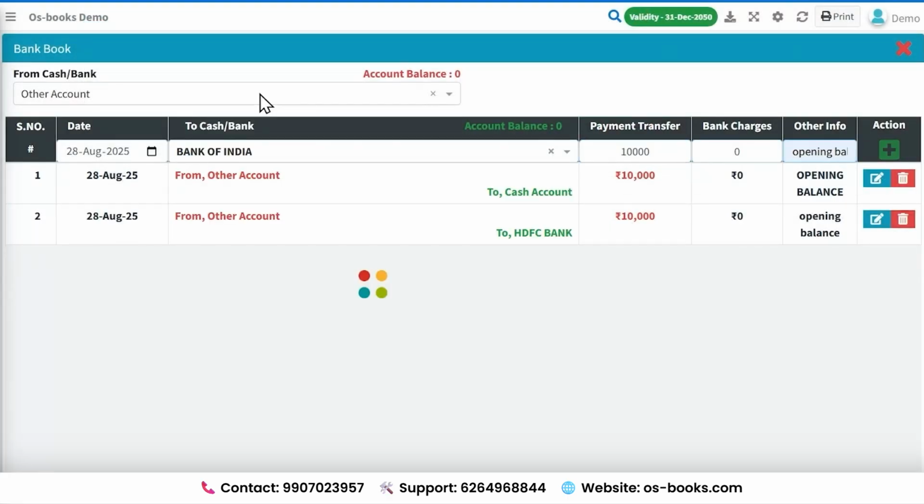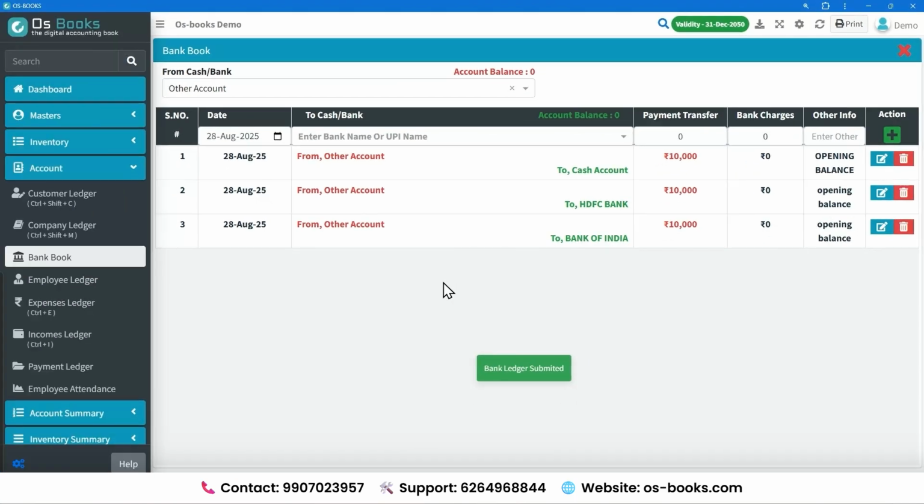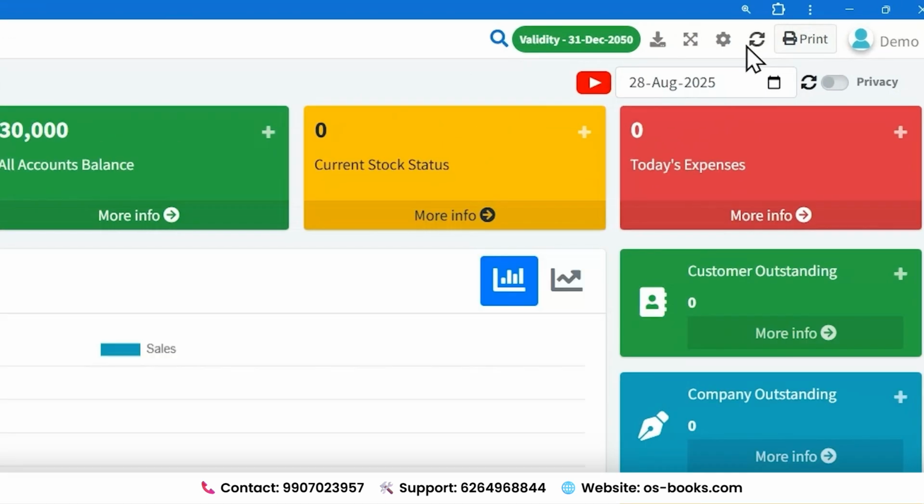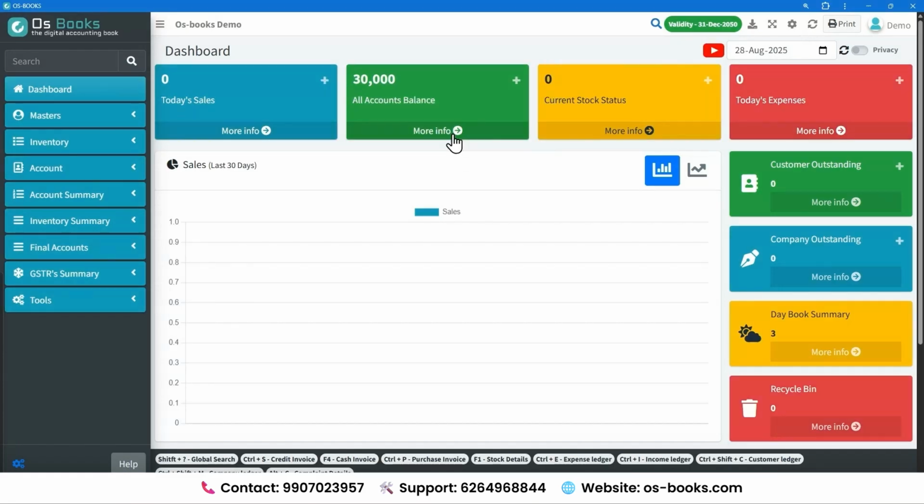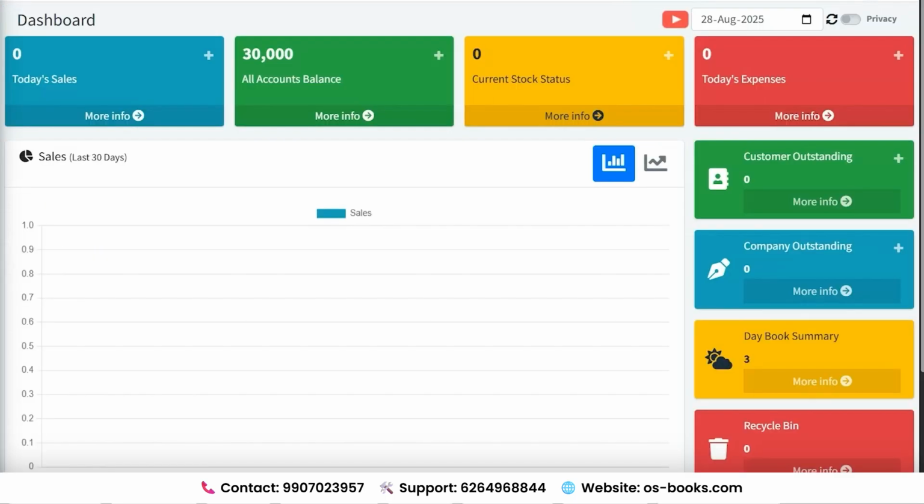Once you have entered the opening balance of all your bank and cash accounts, go back to the dashboard. As soon as the dashboard opens, press the refresh button so that all data gets updated. Then, click on More Info under the All Account Balance card. This will give you the complete details of the current balance of all your banks, cash, and other accounts. In short, your entire financial status will appear clearly and updated in one place.